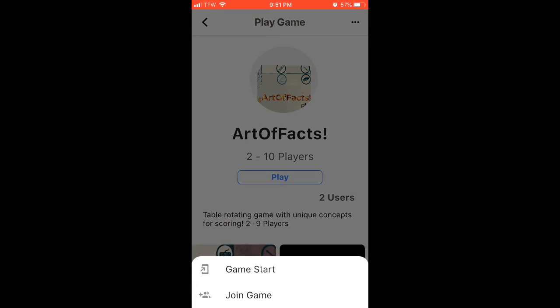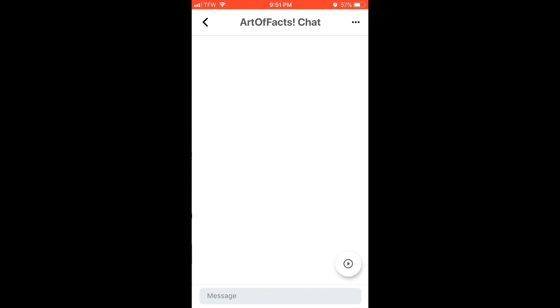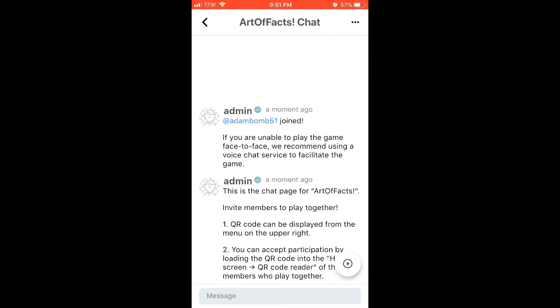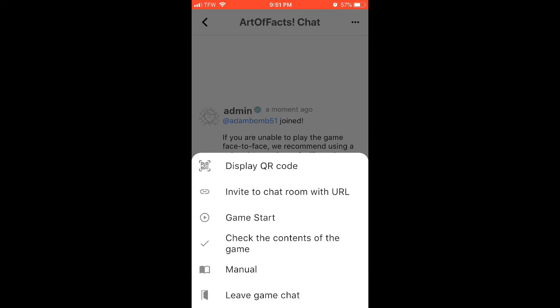Now, when you click play, okay, it's going to ask you to start a game. You do that again if you're going to do it with real people, okay, as in other people with this app on their device, okay? Otherwise, if you want to play just with people in the room or play with yourself and just practice, you just click on the three dots in the upper right corner in the chat box. Check the contents of the game. That is what you click. This is very important. Check the contents of the game.